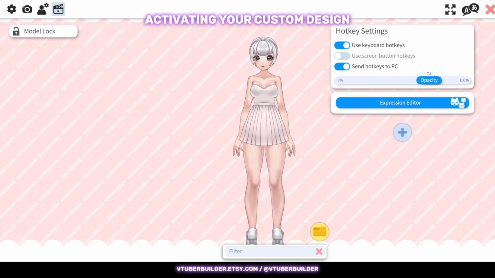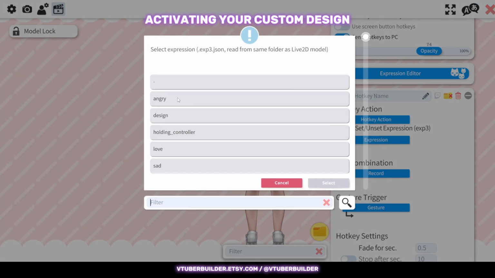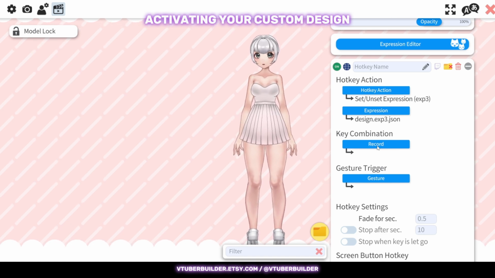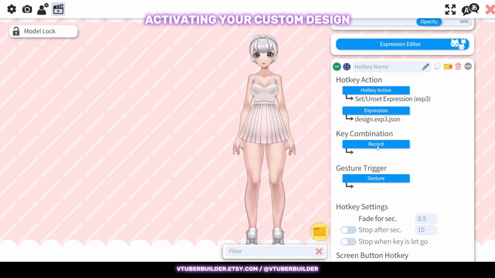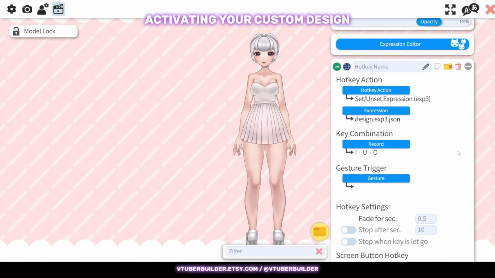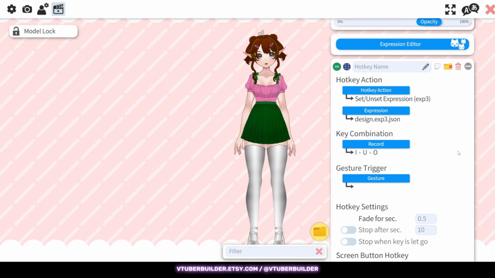Let's click the plus button here. As a hotkey action, set unset expression, and as the expression, set the design you've made. Now choose the key combination to trigger the design. It is possible that you will have to click this combination every single time you open VTube Studio with this model. You can choose something more complex, but I just chose this YUO combo. Now when I click the combination, the design will appear.